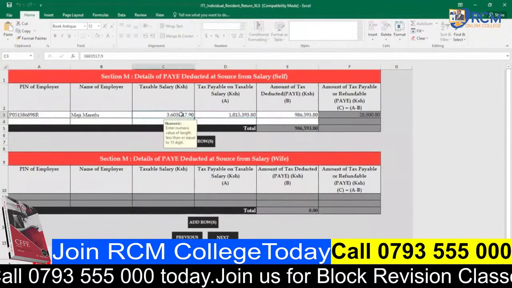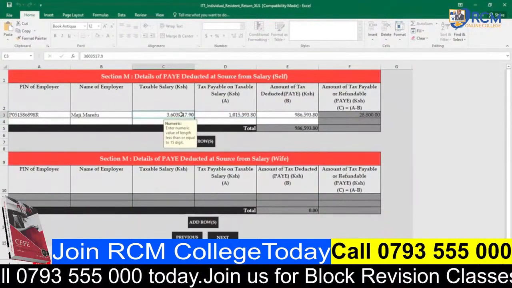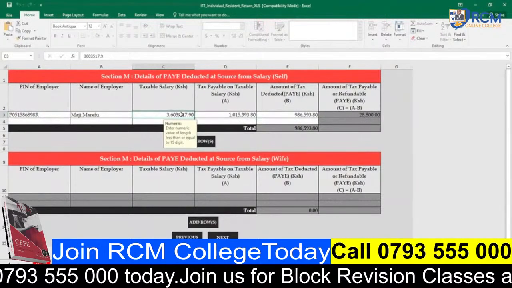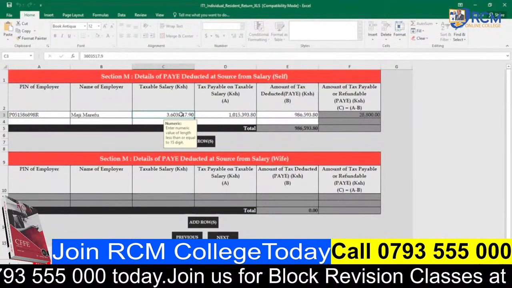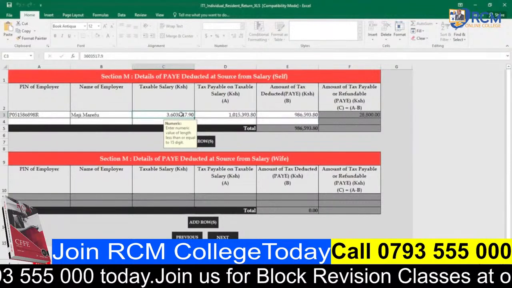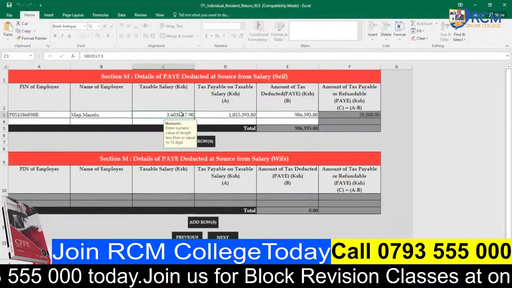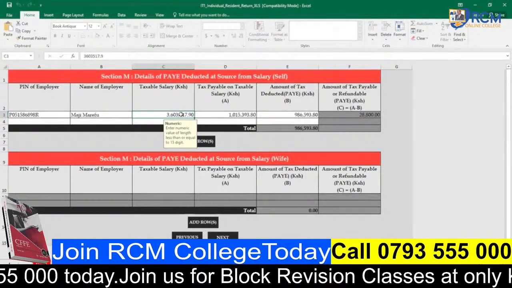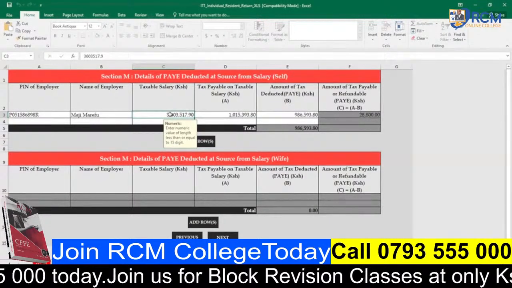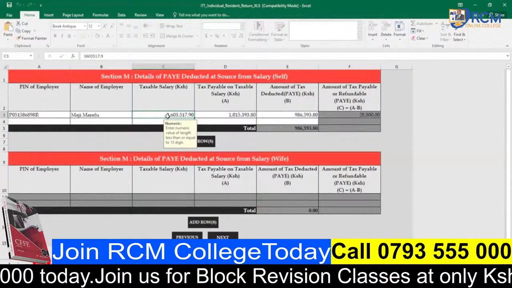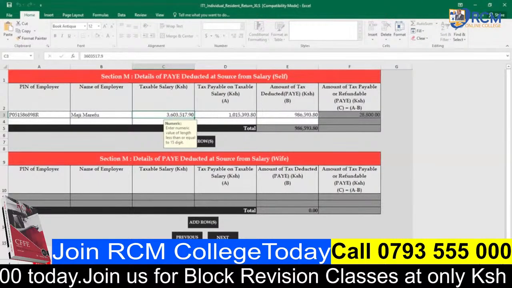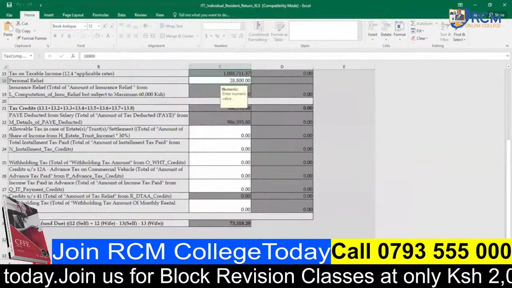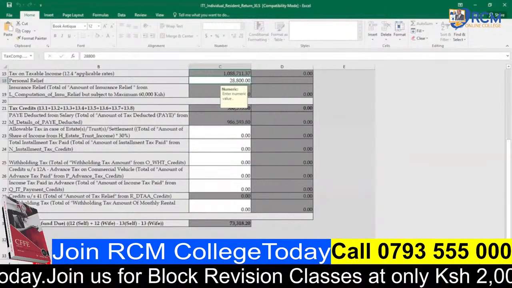The taxable salary actually was after factoring in the mortgage interest. It is after factoring in the mortgage interest that we arrived at this 3.6. Otherwise, tukitoa mortgage interest hatutakuwa na 73. So the system needs us to declare the mortgage details, which up to this point I think is okay.